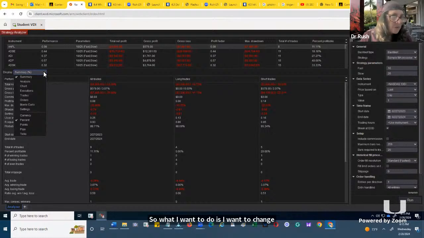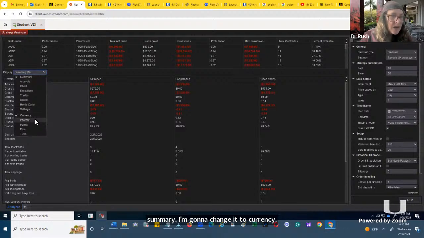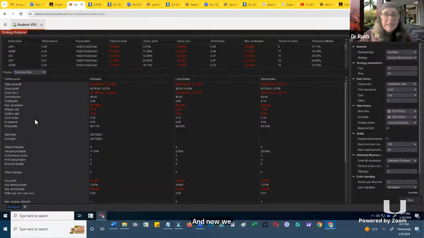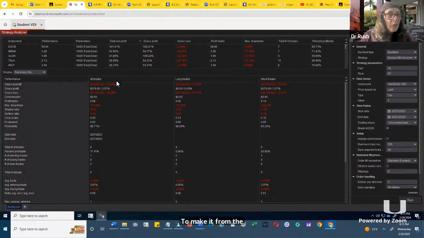and it doesn't have that problem in the one symbol, but in many symbols, I want to change my summary. I'm going to change it to currency. And now I want to change it back to percentage. It's a quirk. It's an error in the symbol. And now if I look at it, I want to look at my total net profit. It's now all reds. I want to click on this column to make it from the most positive to the most negative. And look what I get.